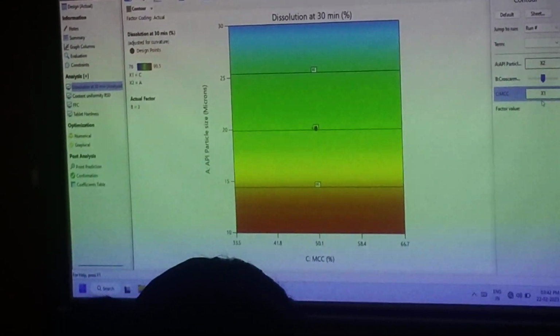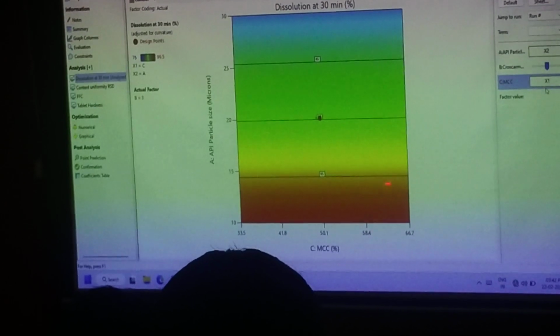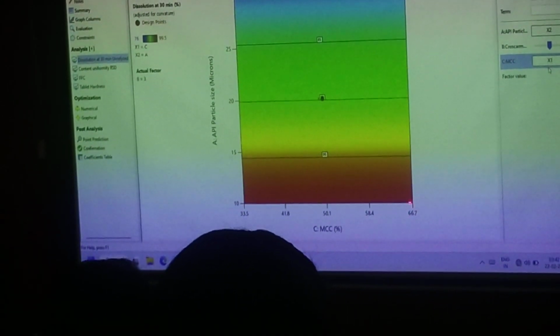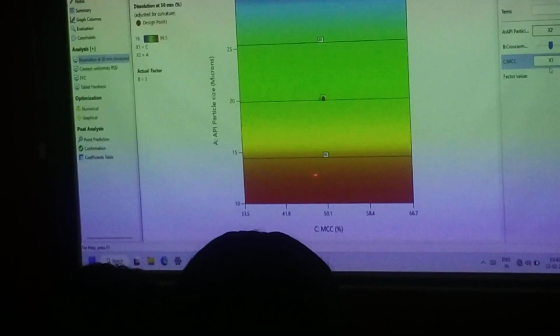We have one constraint. So select that CC does not have any effect. We have 33%. CC does not have any impact on the resolution.